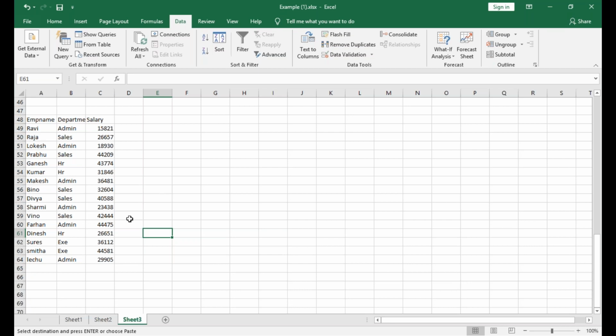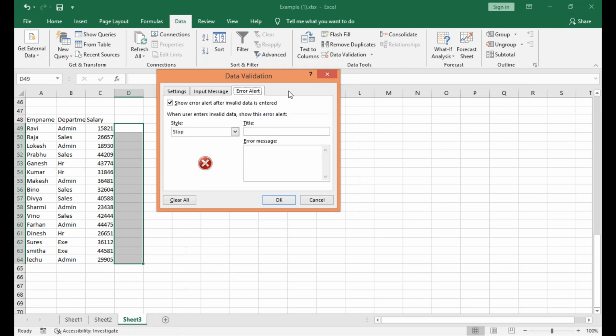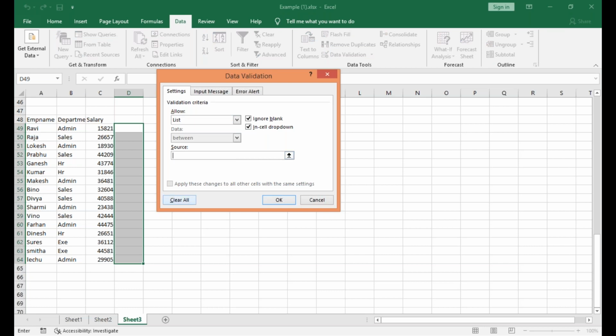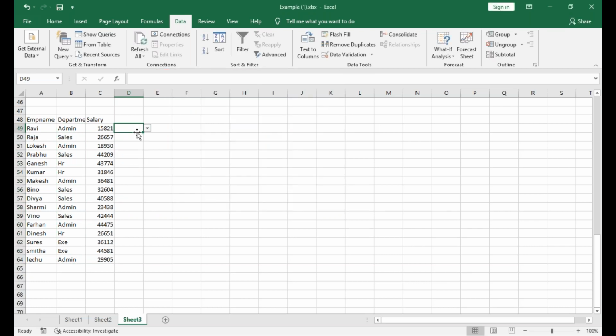Okay, so we'll move on to the next one. So now data validation only. That is, we'll create a drop down. So I'll just show you here. Select data validation, any value. You have an option of list. Click on list, take the source. What is the source? I mean, in what you want the list to be. I'll just select this part and do okay. That's all.